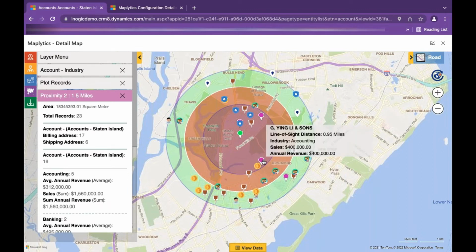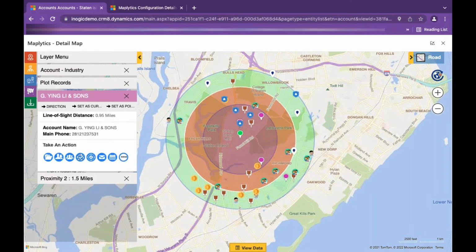Now here, if you hover on the push pins, you can click on the push pins to see this data of line of sight distance. This line of sight distance is the straight line distance from the current location. Right. So based on just looking at the line of sight distance, you'll be able to understand which customer is near or far from your current location.